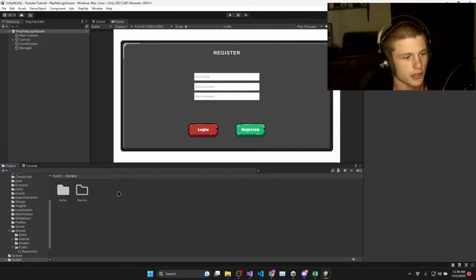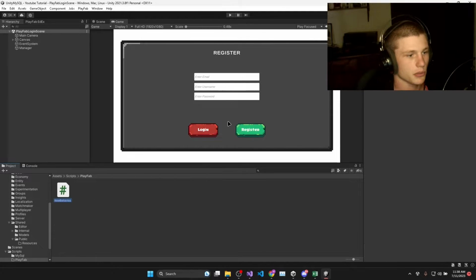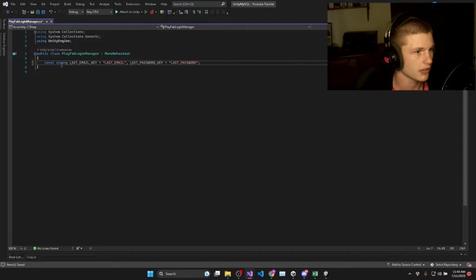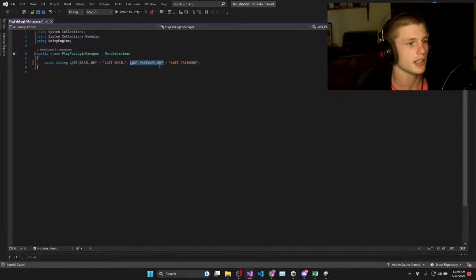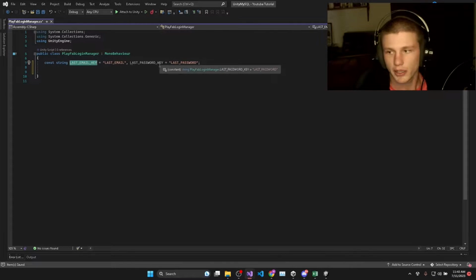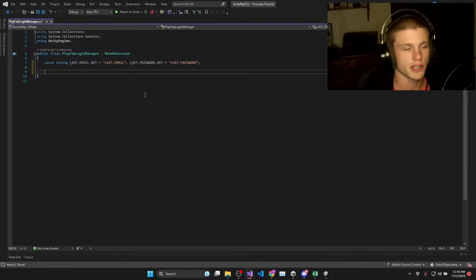So the first thing we have to do is in script, create a folder called PlayFab, and then we'll create a C# script called PlayFab Login Manager. So if we open this up in Visual Studio, the first thing I'm going to do is create a constant string called last email key and last password key. And what these are going to do is just store the values in player prefs of the email and password that the user last logged in with. This will allow us to automatically log in the next time the player plays the game.